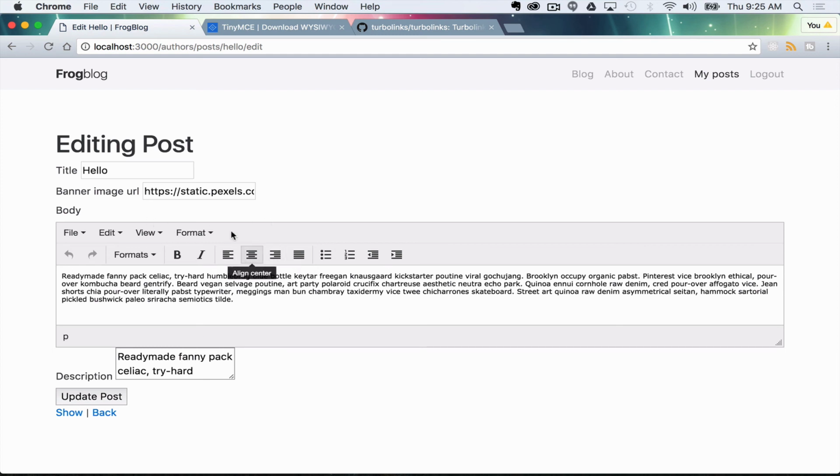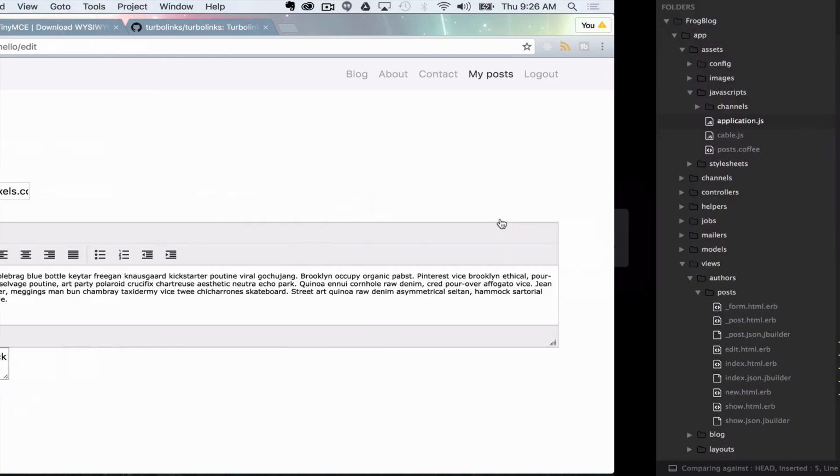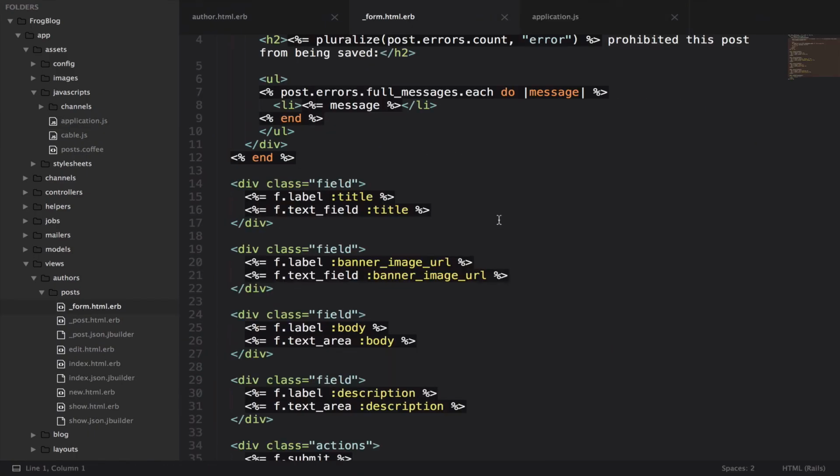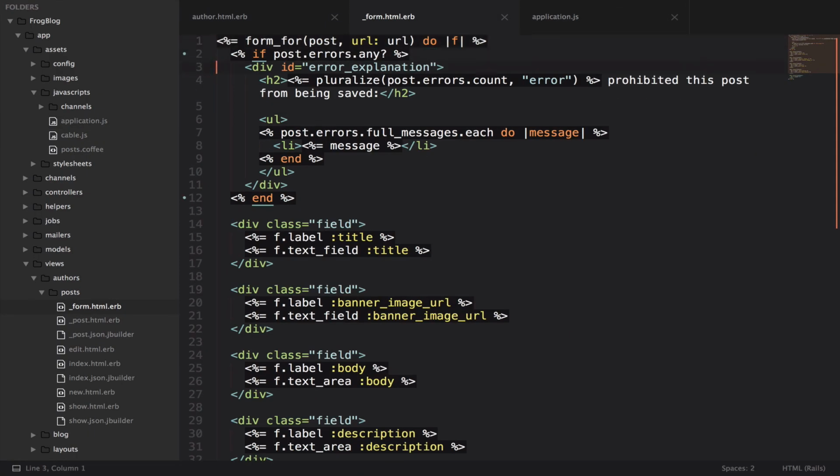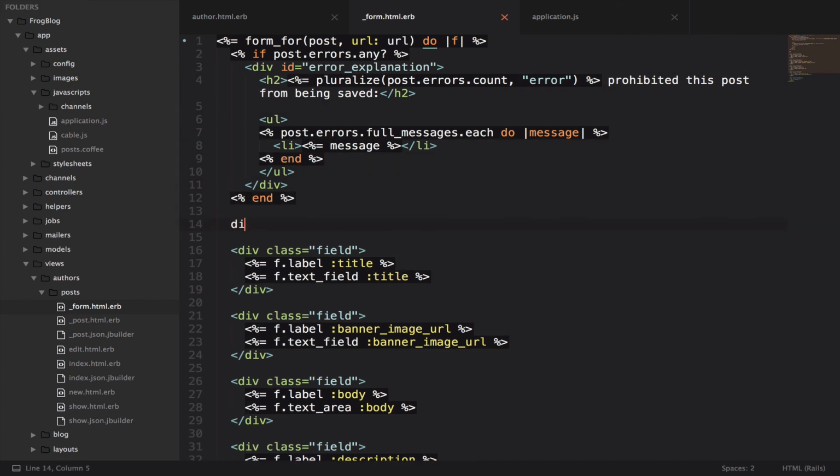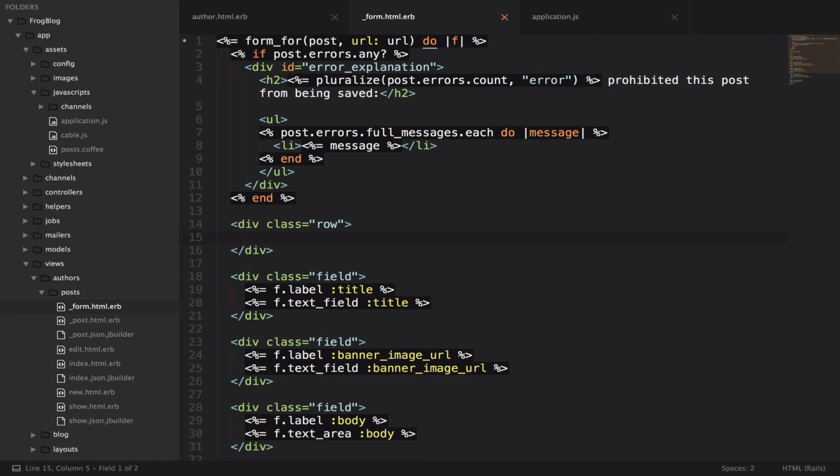What I think I would like to have is the title, the banner image URL, and the description over here in some kind of small left column, and then have the editor over here in a bigger column. So let's do that. So if I go to my form, I'm just going to put right here a row, and then let's do a column of 3.